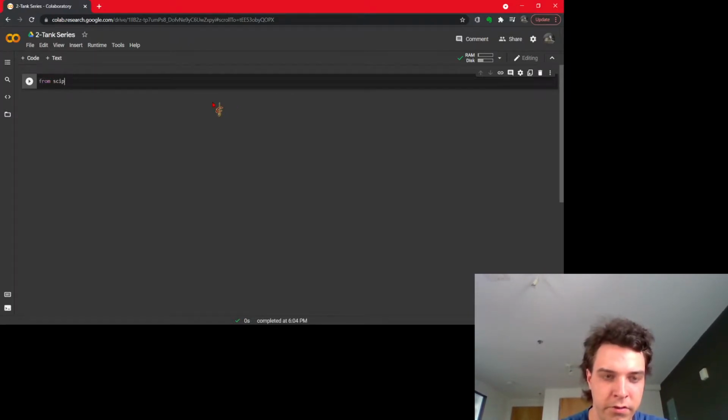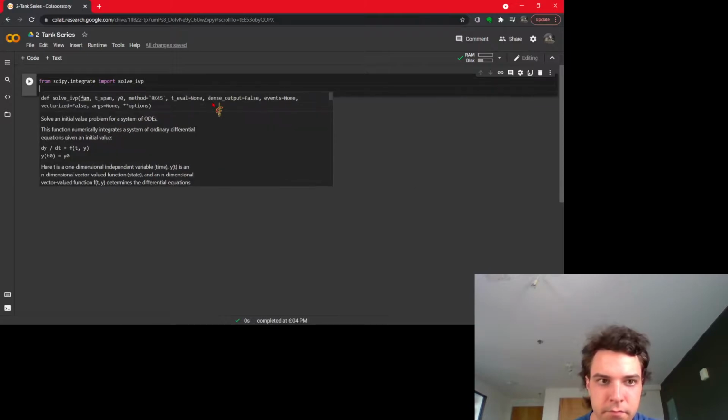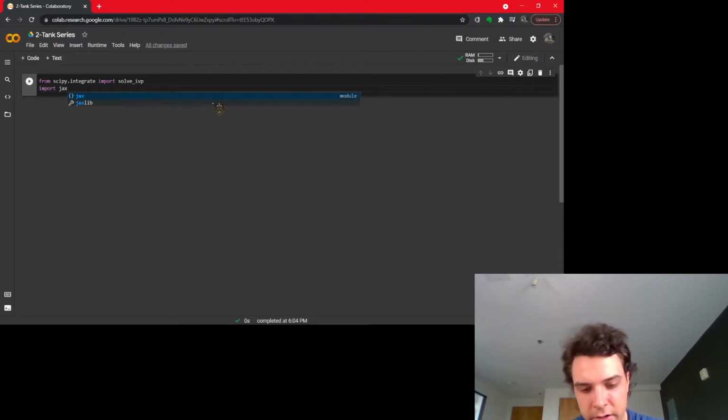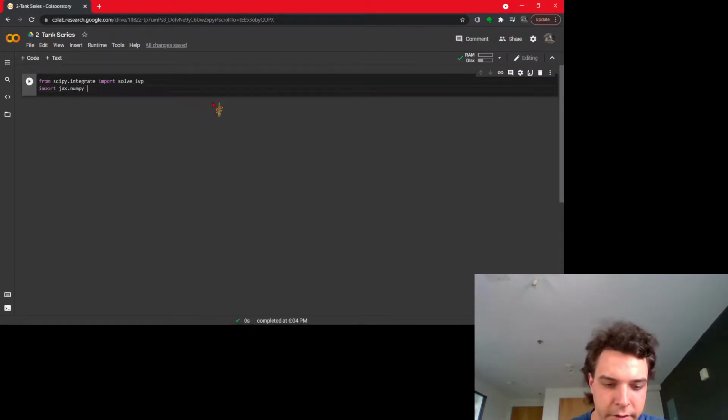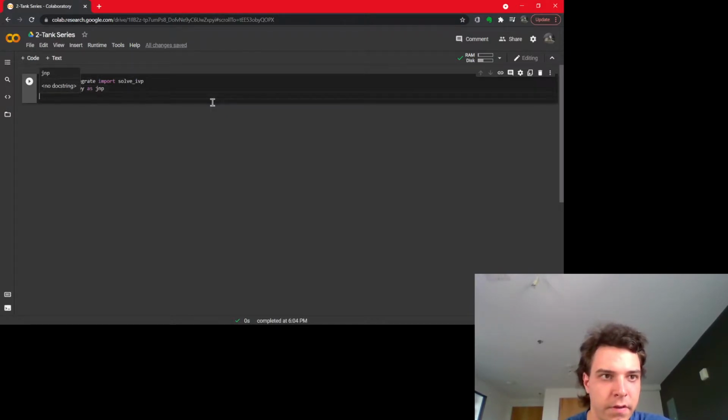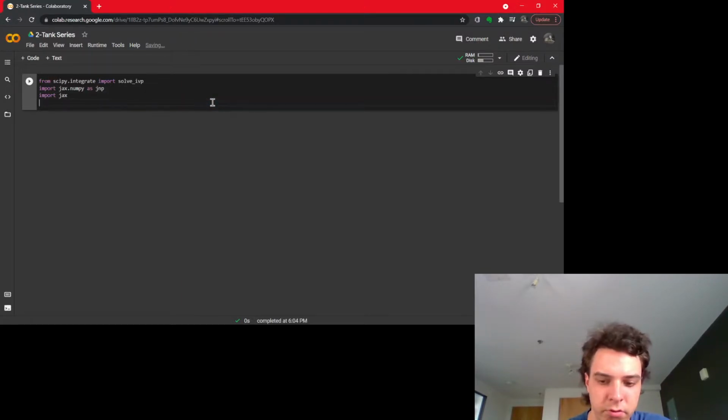So from SciPy integrate import solve IVP. Then import jax.numpy as JNP, and we're going to use jax to make the calculations easier. It's good for calculating. Import jax.